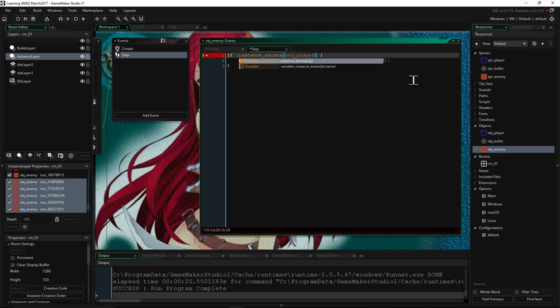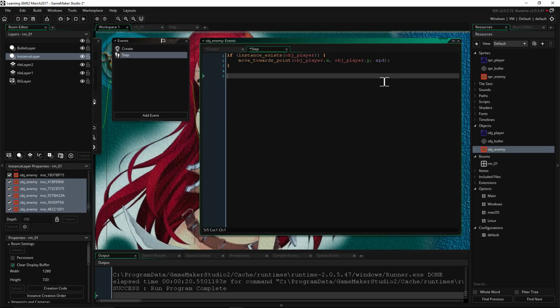We don't need that. If instance exists, object player. We need one more of these. Syntax, guys. We're going to get there. There we go. Okay, if the player exists, there, move towards it at that speed. All right, one problem down.